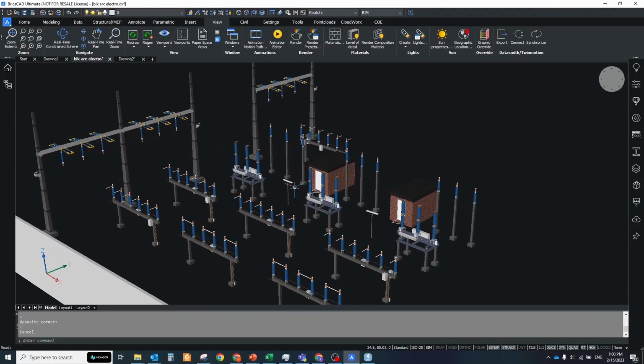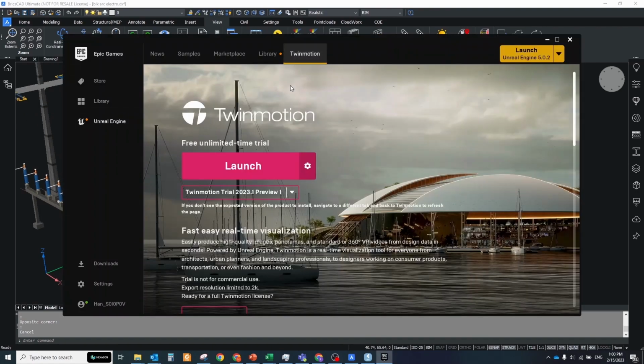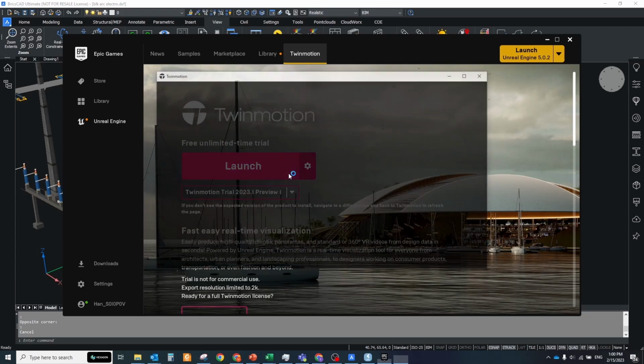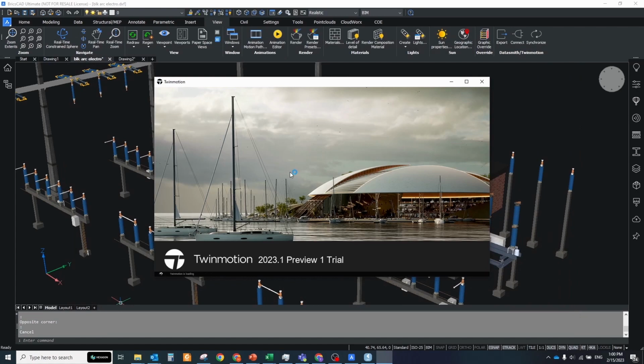To combine all models and visualize them, I used Twinmotion. It's a real-time 3D architectural visualization tool that easily produces high-quality images, panoramas and standard or 360 VR videos in seconds. This is one of the best visualization tools for architecture, construction, urban planning and landscaping professionals, which is included in the BricsCAD BIM license.